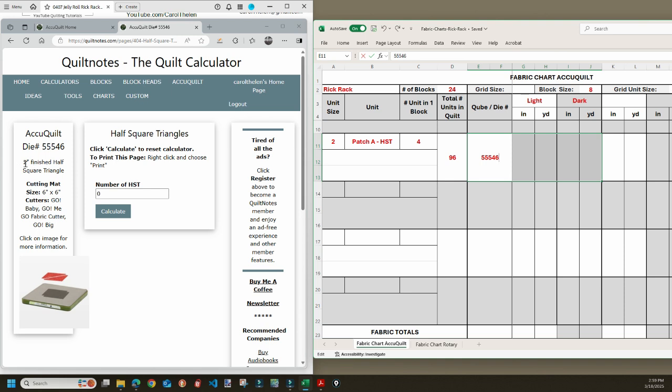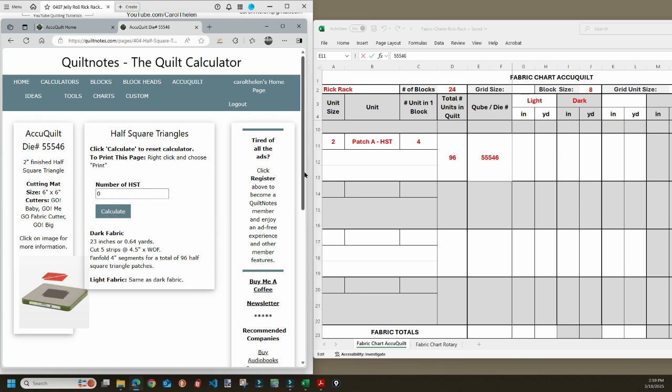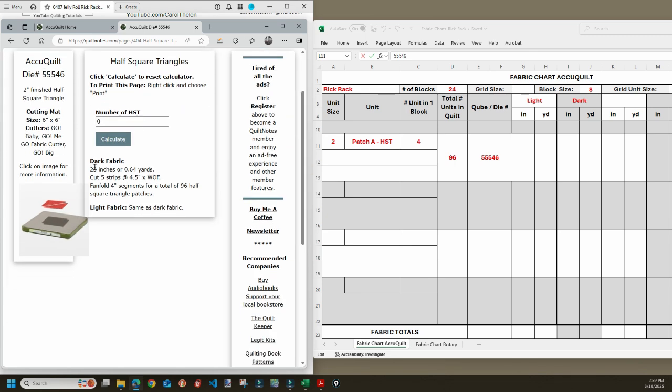We know this is 2 inches, so all we need to put in here is our 96 number. And we press calculate. So our results are here for the dark fabric, and the light fabric is going to be exactly the same. 23 inches or 0.64 yards. So let's write here 23.64, and we'll copy these over for the light and the dark.